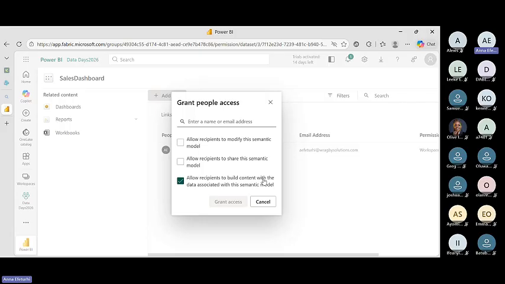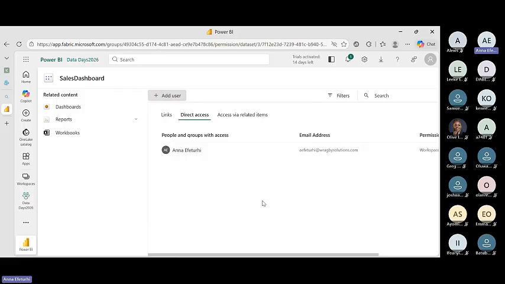Allow recipients to build content with the data associated with this semantic model. If you want to do that, you click on that, and if you don't want, you can as well uncheck it. So that's how you can grant permission, like a row level permission, to a particular report and not the entire workspace.